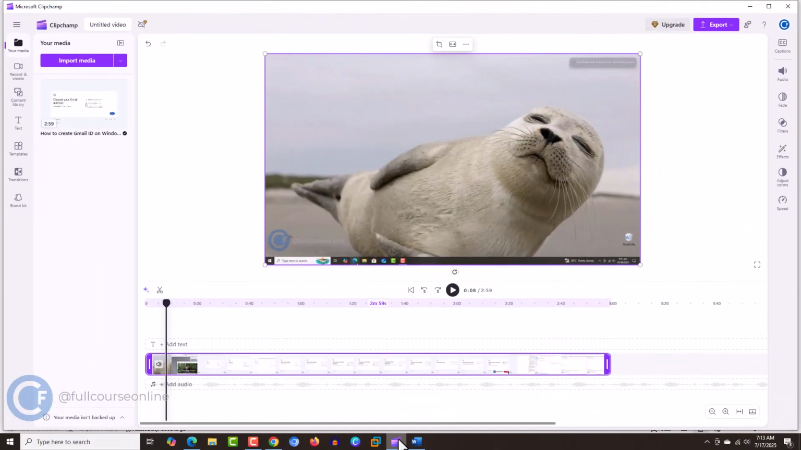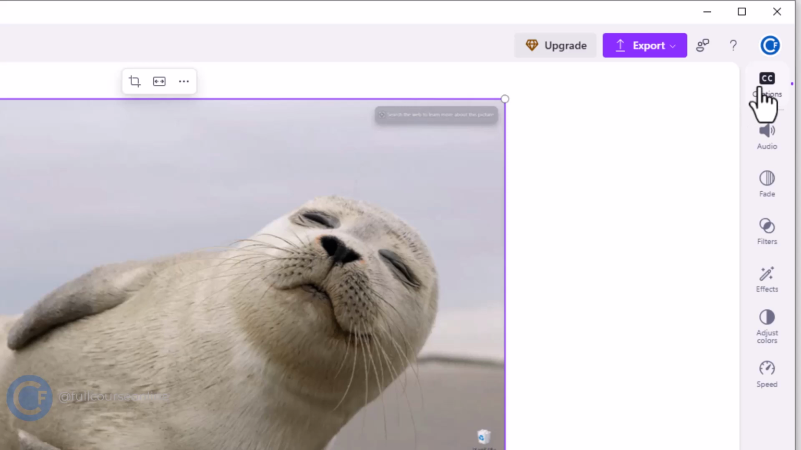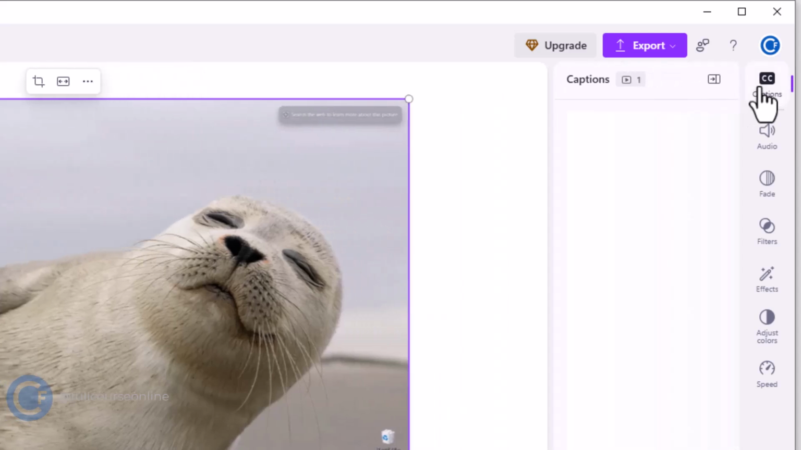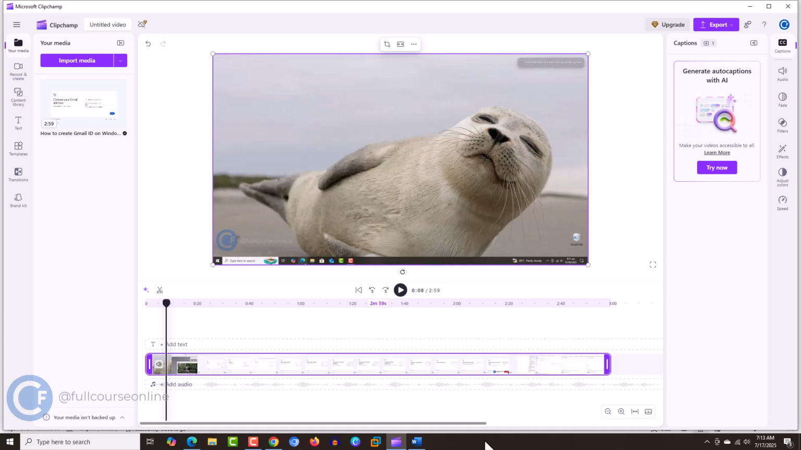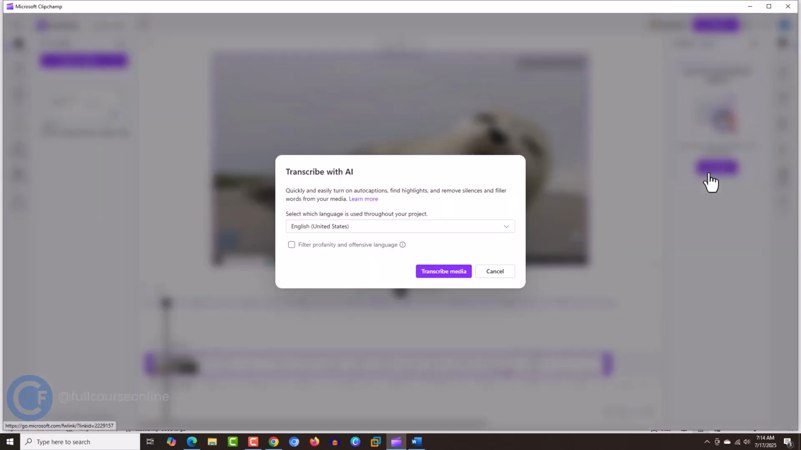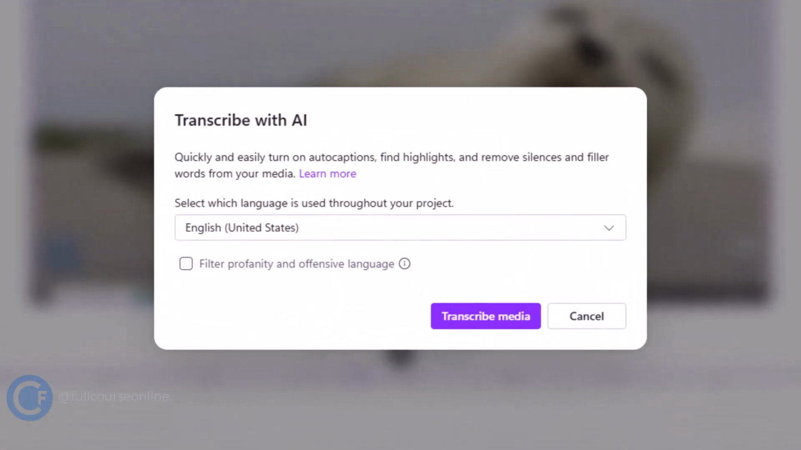Next, move your attention to the top right corner of the Clipchamp interface. This is where you'll find the Captions feature. Click on it to open the Captions menu. If this is your first time, then it will suggest you to generate captions with AI. Click on Try Now. A small window will pop up asking you to choose your preferred language.